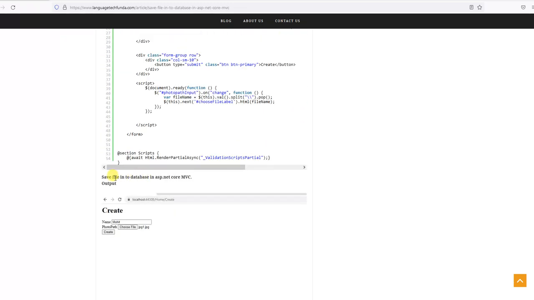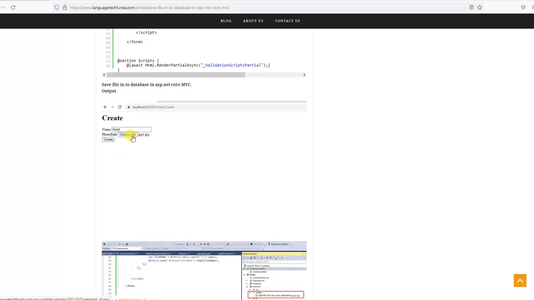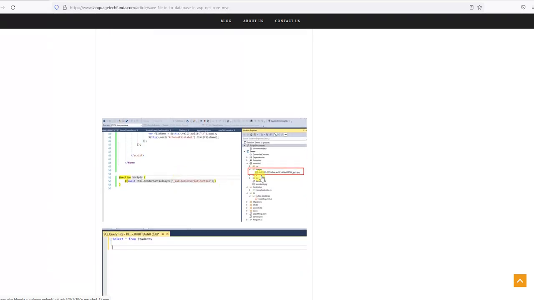Then you can see the output after running the project. Here I have selected one file and clicked on the Create button. Then here one image is stored in the wwwroot folder, under the images folder.